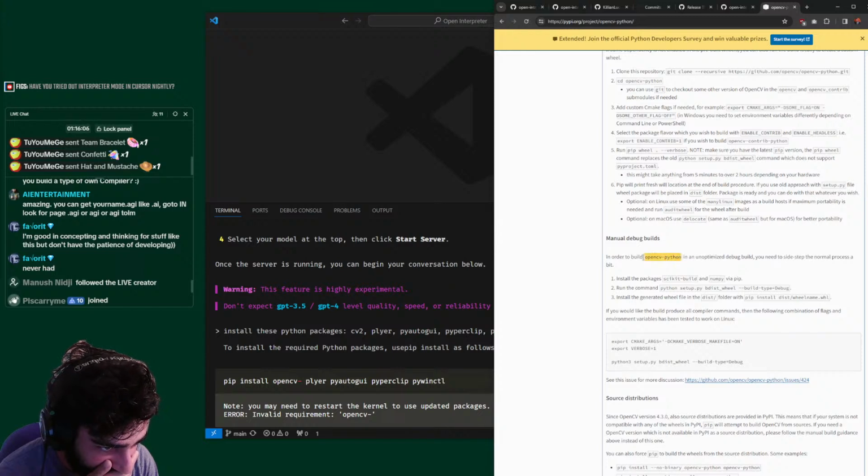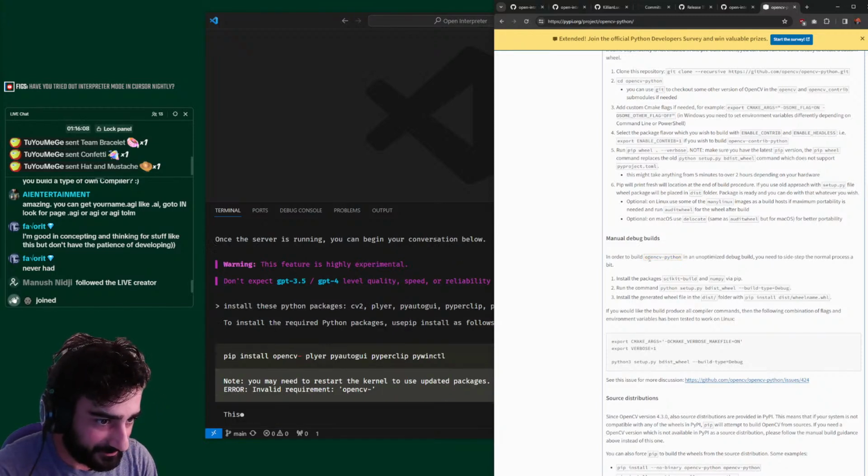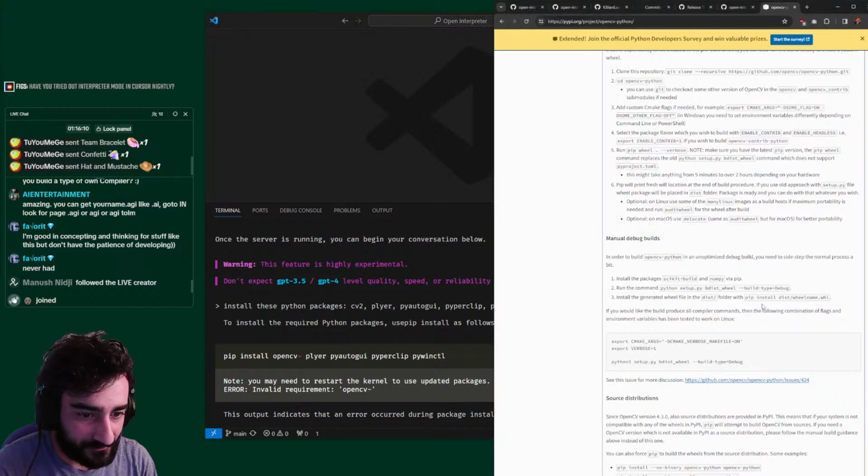OpenCV Python. Maybe it's meant to be this. I'll let it know.